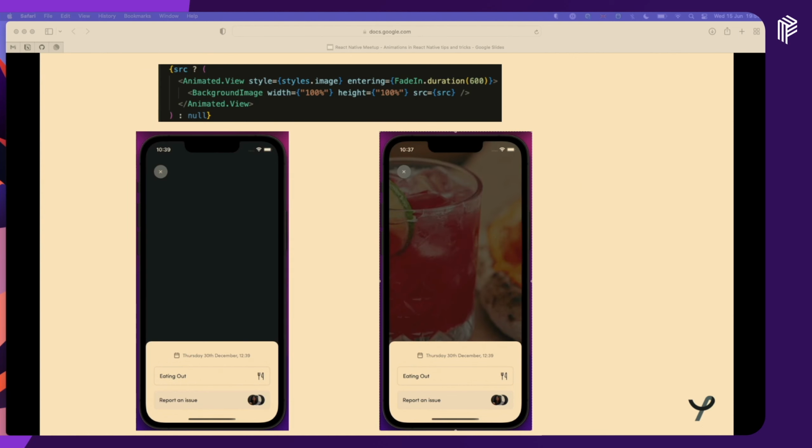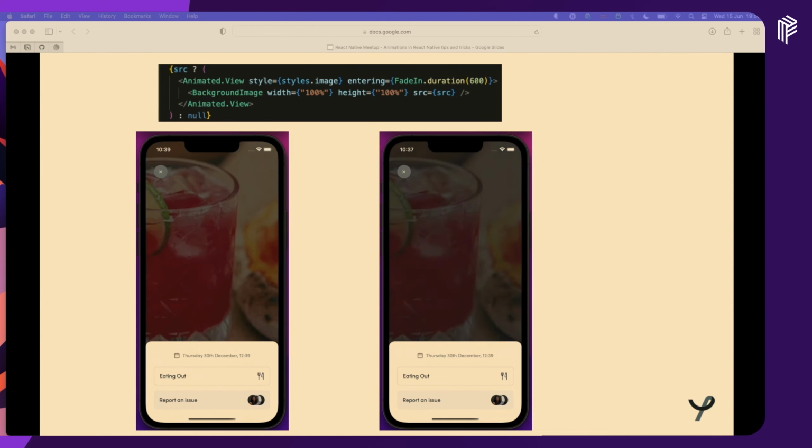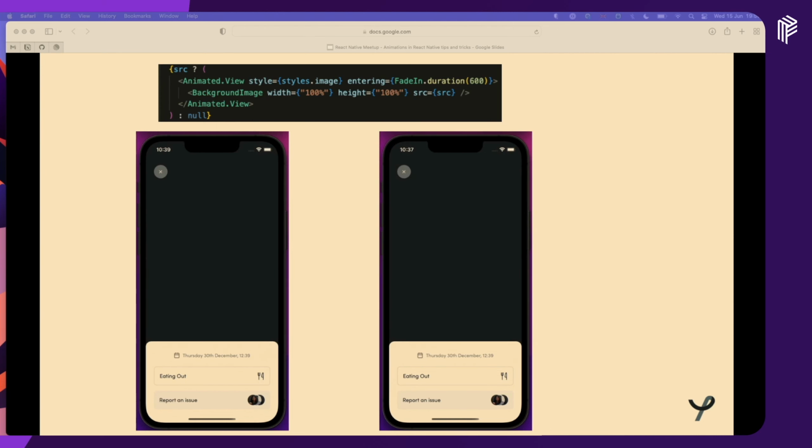This is a transaction detail screen, and the background image is fetched from a content management system and appears after a little lag after you've entered the screen. To mitigate the visual shock of the image just appearing out of nowhere for the user, as you can see in the code example, we just wrapped it in an animated view and added this entering property, passing in the predefined fade in Reanimated layout animation.